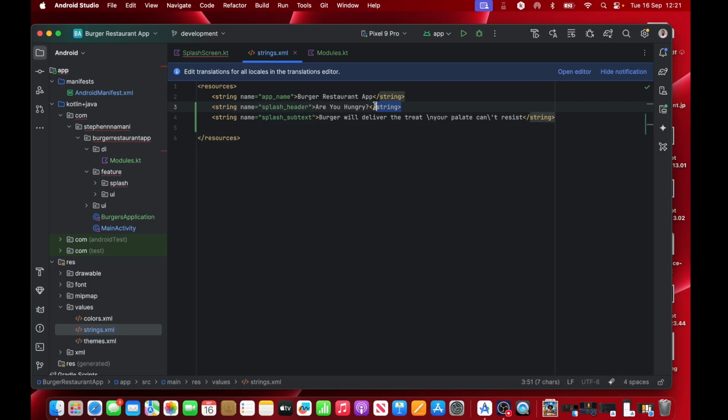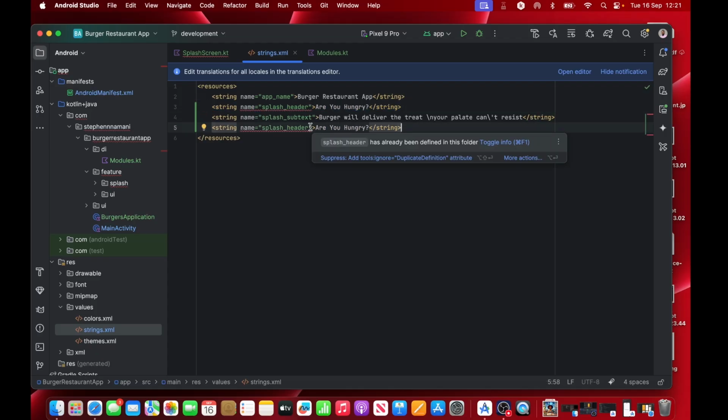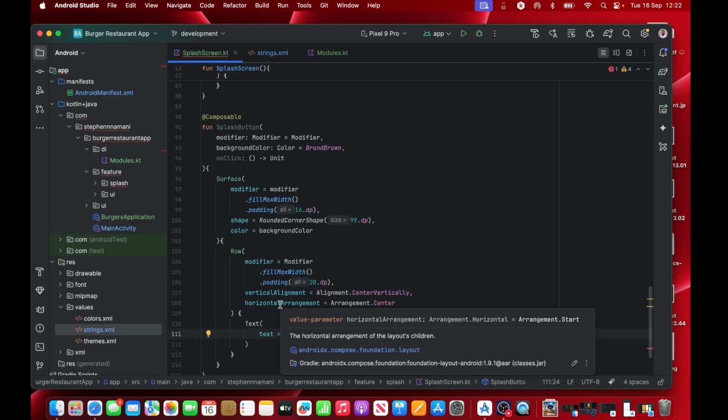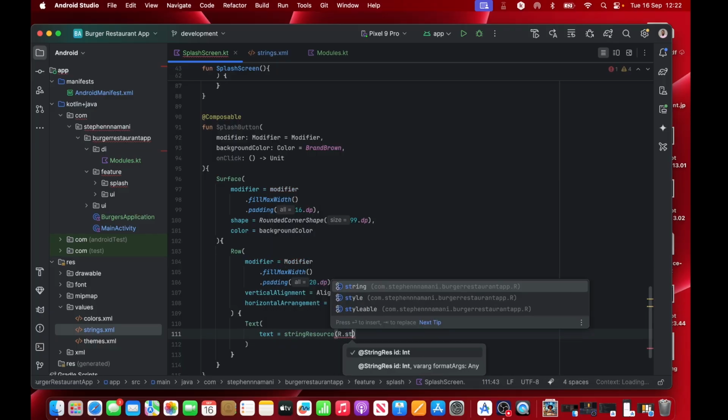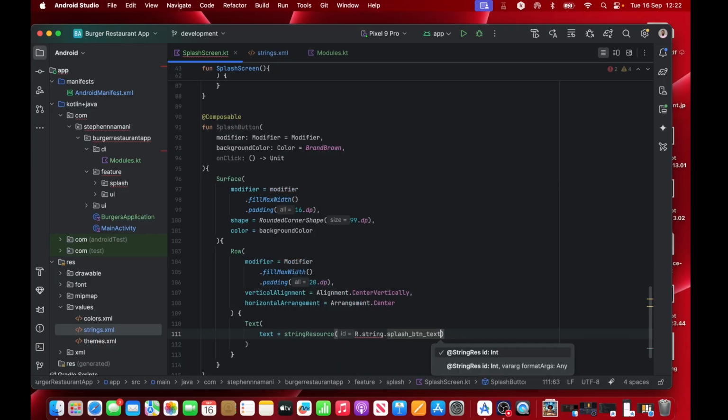Undo that. Let me copy this one and just paste it here. So let's call that one splash button tests. Okay, btn test. So this one will say what? Let's order a meal, I guess. So we still need to escape this apostrophe character. All right, so let's go back and use string resources, and we call R.string.button_text.